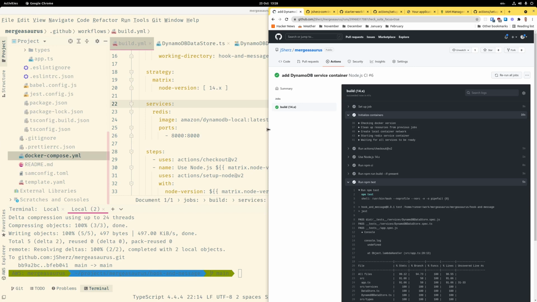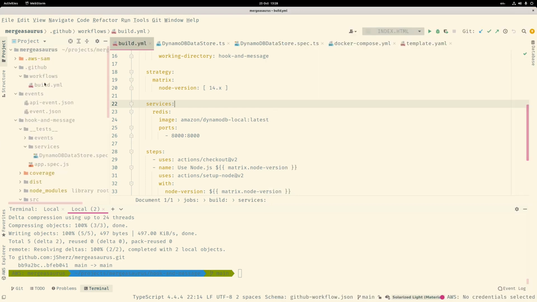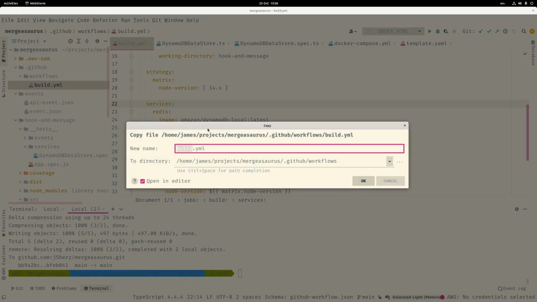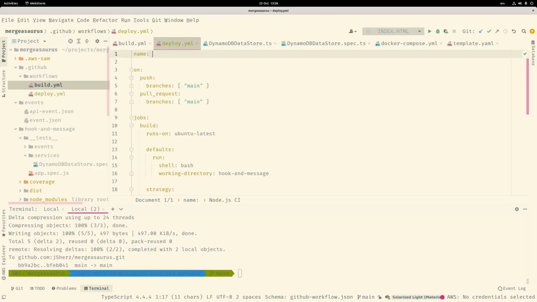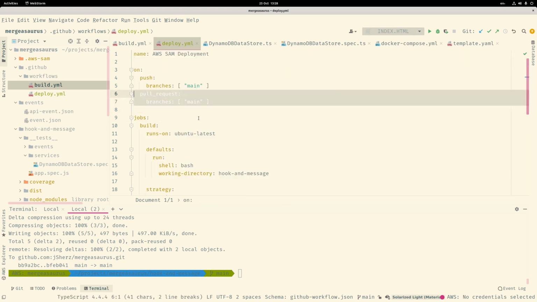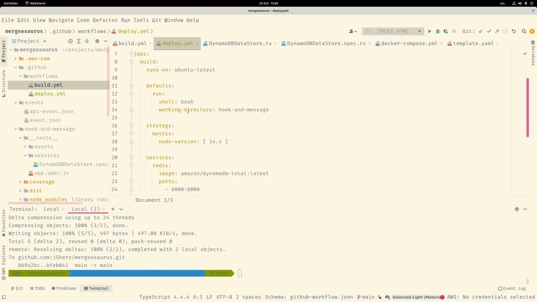So now let's go back to what we're talking about with the cloud credentials and set up the actual deployment pipeline. So let's copy this workflow. Let's change it to deploy, and then we can give it a different name. Let's say AWS SAM deployment. And in this case, we don't want to deploy pull requests. We only want to deploy when changes are pushed into the main branch.